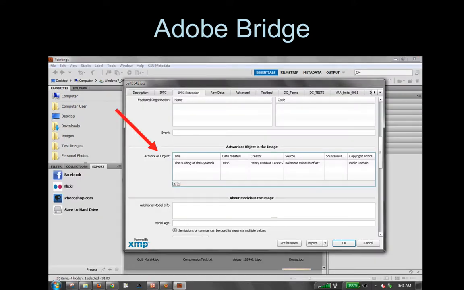Advanced users can open the File Info panel and go to the IPTC extension tab and look for very granular data about the artwork or object. This can be a great benefit in distinguishing between the digital image and the object that's shown.